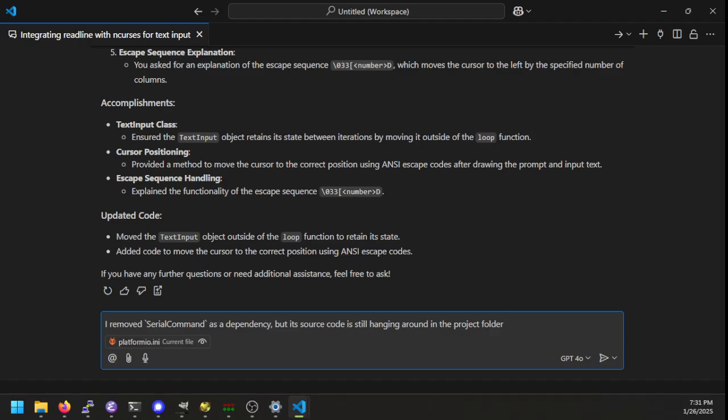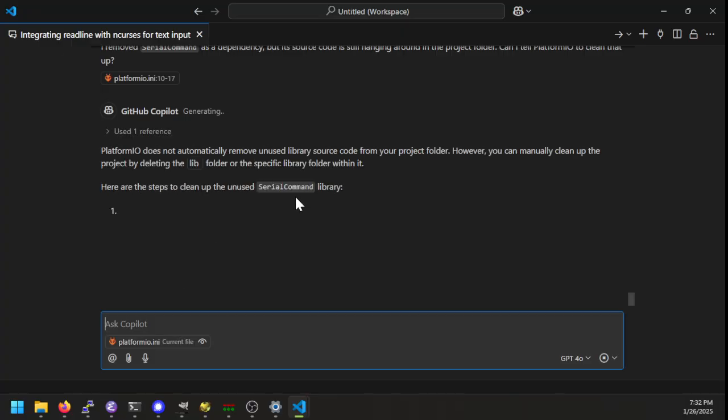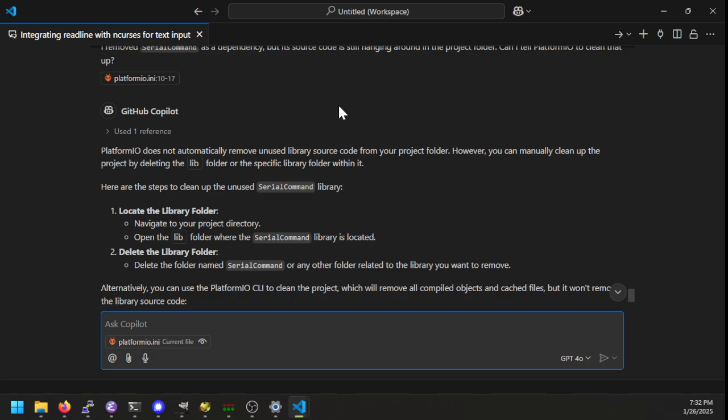Which would have been problematic if I didn't remove the reference to the header file, right? Because it shouldn't be in the project folder. And I think if I compiled this from scratch, it wouldn't go download it, right? Hang around in the project folder. Can I tell platform.io to clean that up? It's not automatically removed unused library source. You can manually clean up the project by deleting the lib folder.